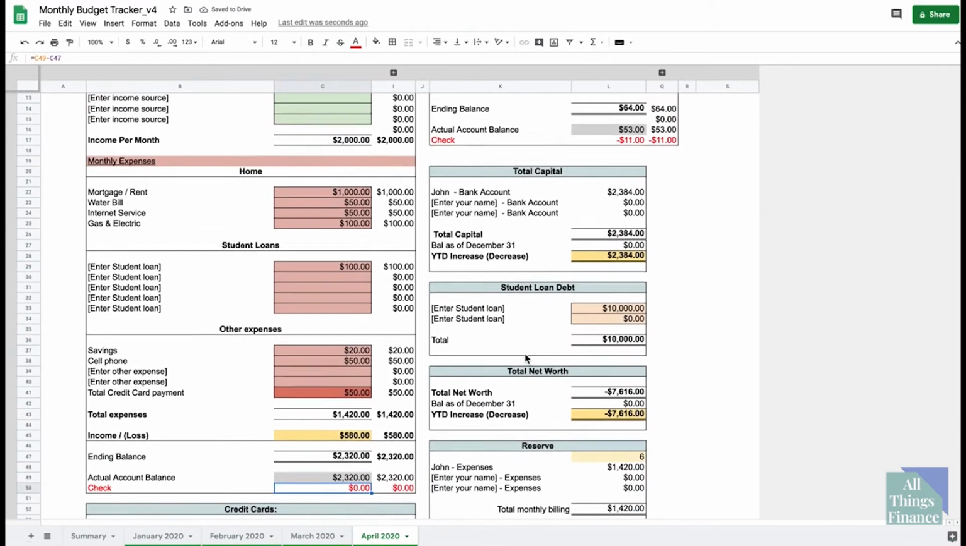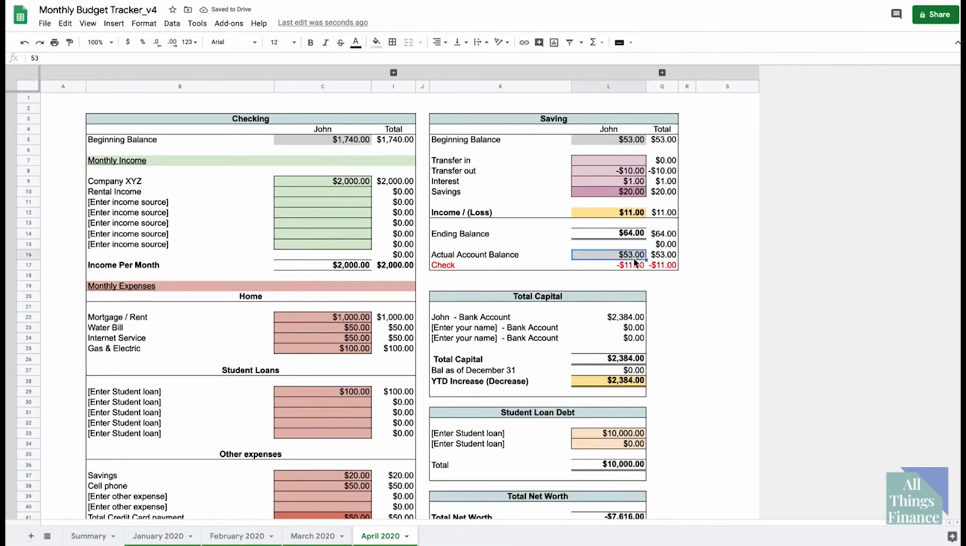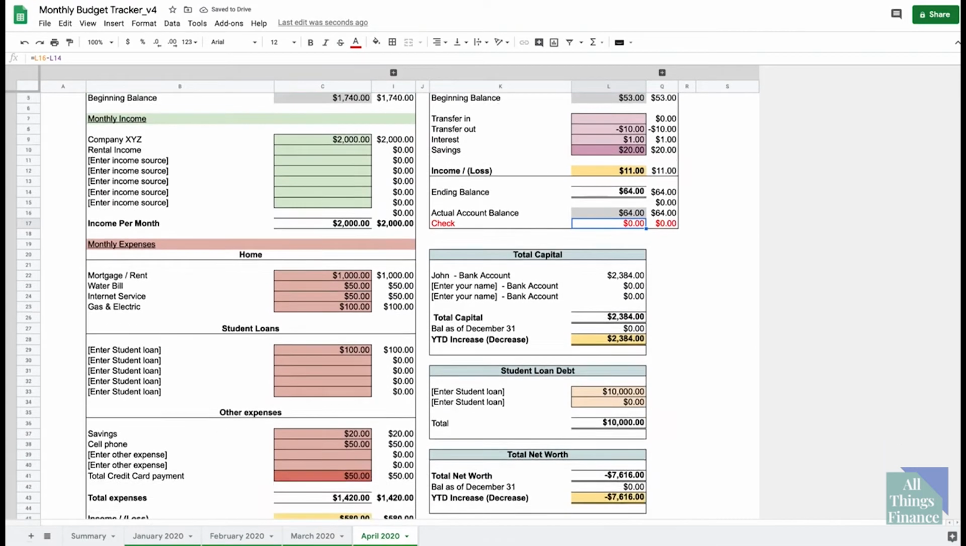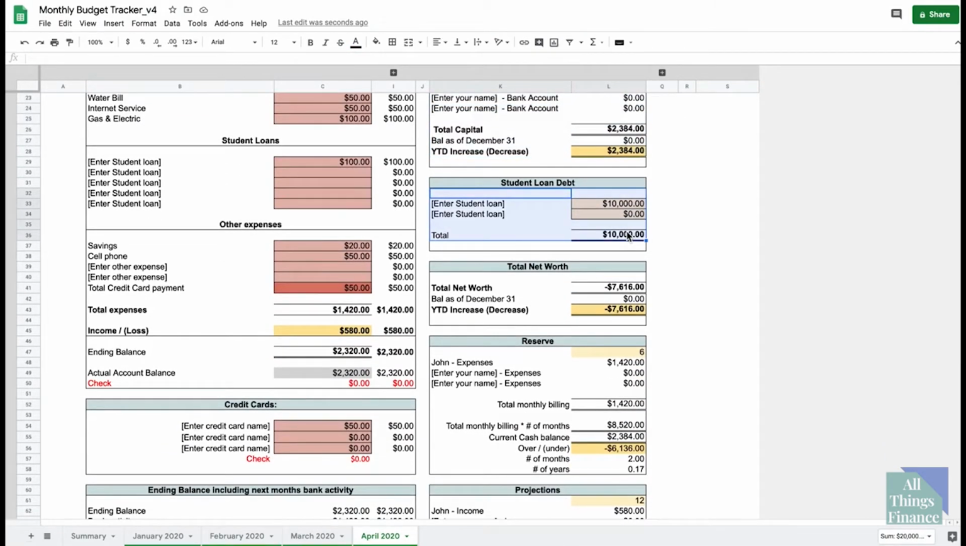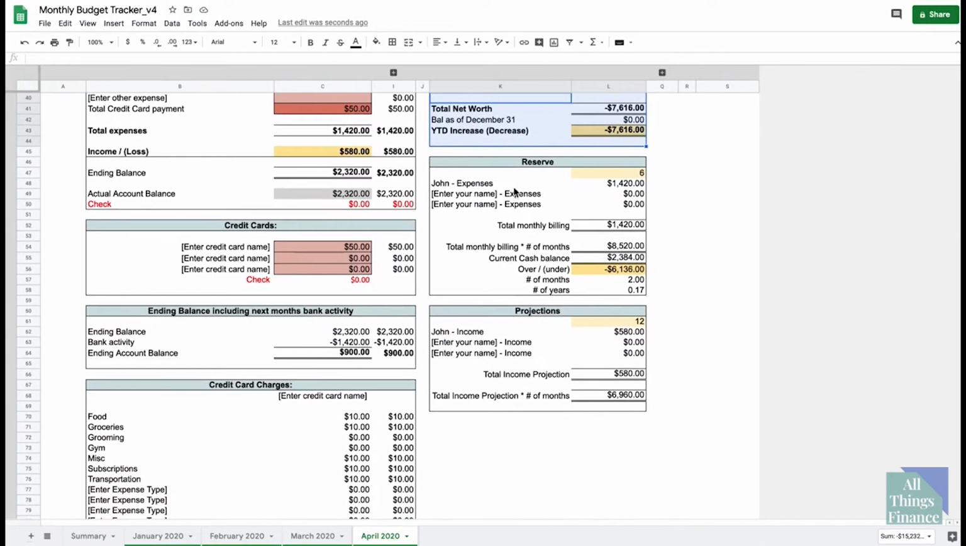Our check is 0. Same thing for our savings account. You know that you're not missing any amounts. Your capital is calculated. Your debt, you will skip for now, or you will update that to be what that number is. Our net worth is calculated. Our 6-month reserve, calculated. Our projections, calculated.